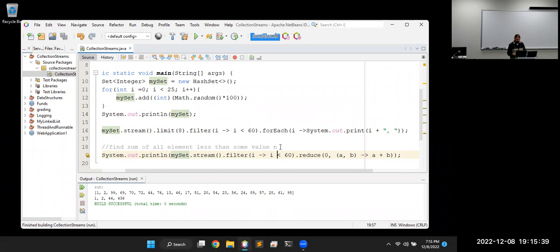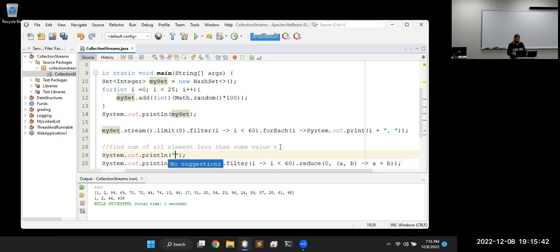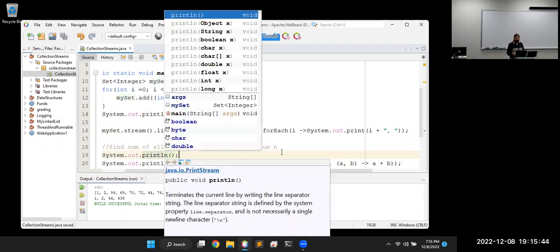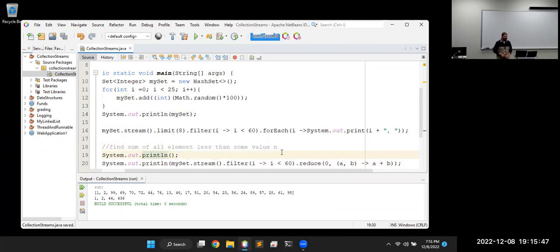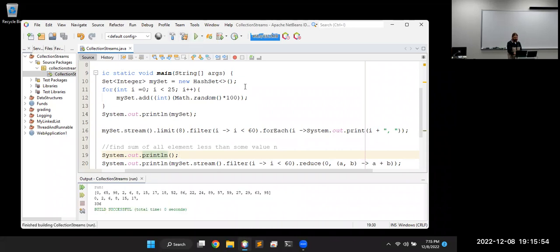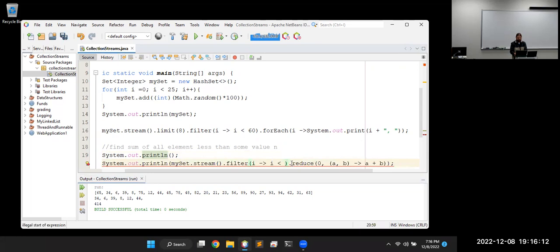Oh, probably need to print a line break before we get there. It did it. It just put it on the previous line. There we go. See how we didn't address that last comma, so there was no line break on the end. So it gives us the sum of everything less than 60 there, which with random numbers can be different, but we could sum up everything less than 75 just by changing that number.